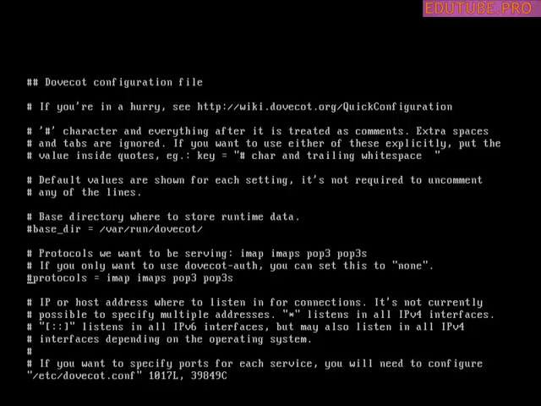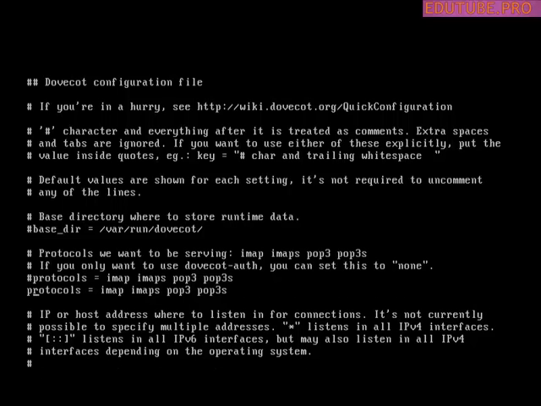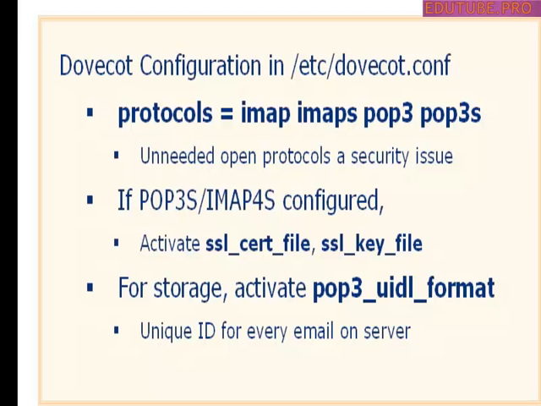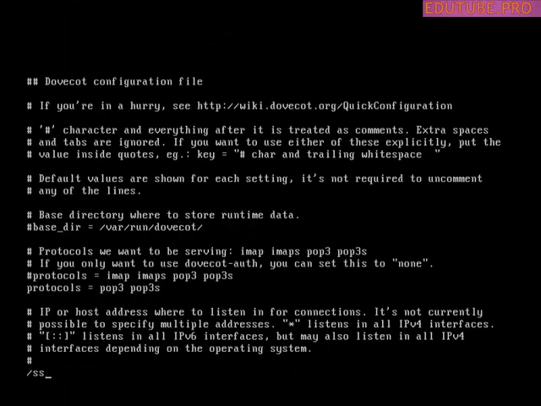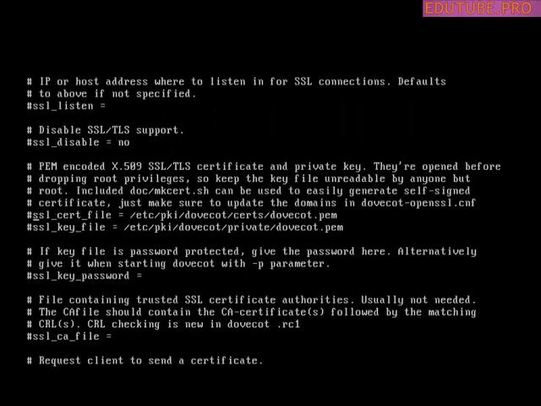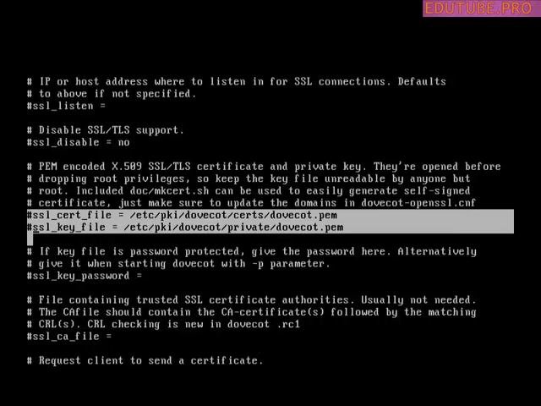For the purpose of this video, I just activate a couple of the protocols. If either of the secure protocols is configured, you'll want to configure the SSL cert and SSL key file directives. And we'll create these certificates in another video.